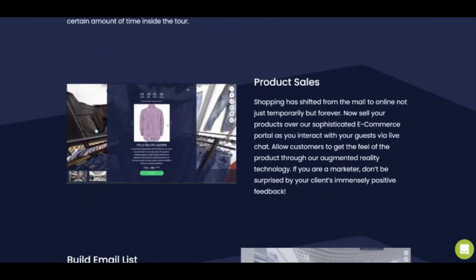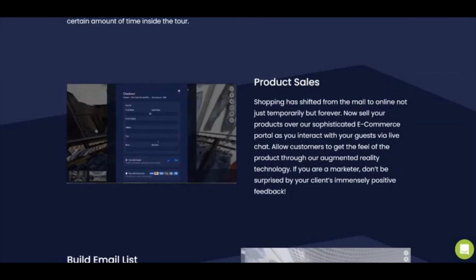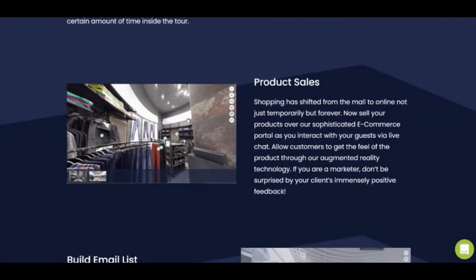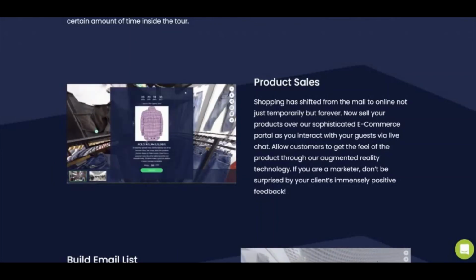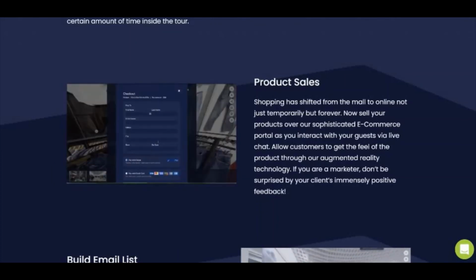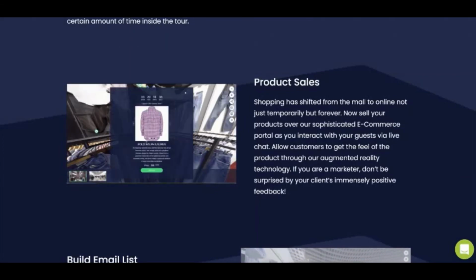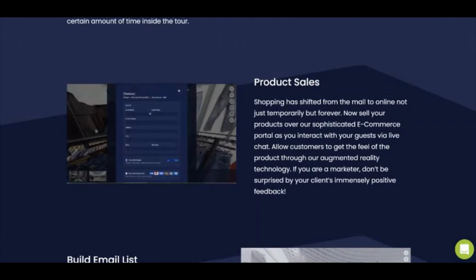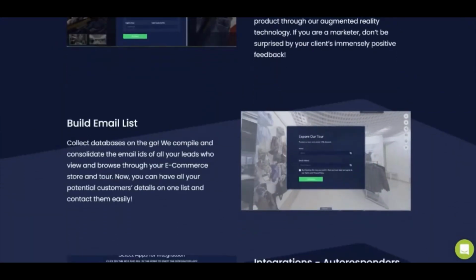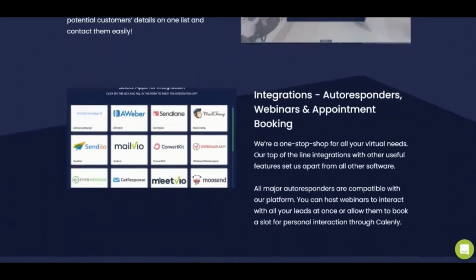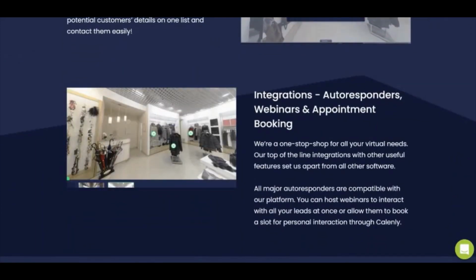As you can see on the screen, shopping has shifted from the malls to online, not just temporarily but forever. Now you can sell your products and applications, and give the feeling of the product through augmented reality technology. This is a mind-blowing technology adopted nowadays to build the email list. There is no need for email marketing and many other things.